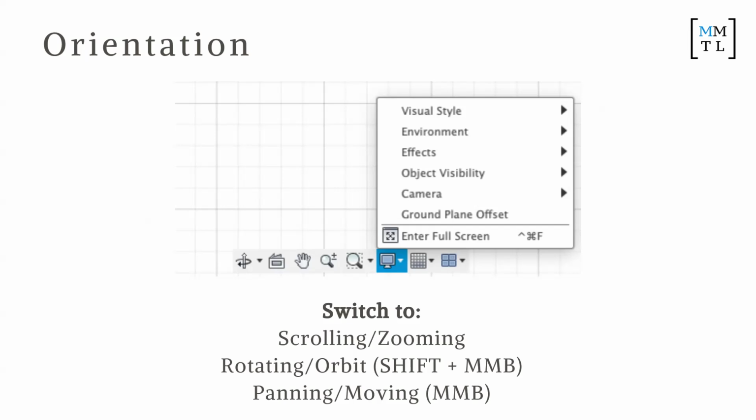If you guys don't have a mouse, you can use the individual buttons on the bottom. You can use them to pan around. So the hand is panning, and then the one on the left is orbit. Try and see what happens.